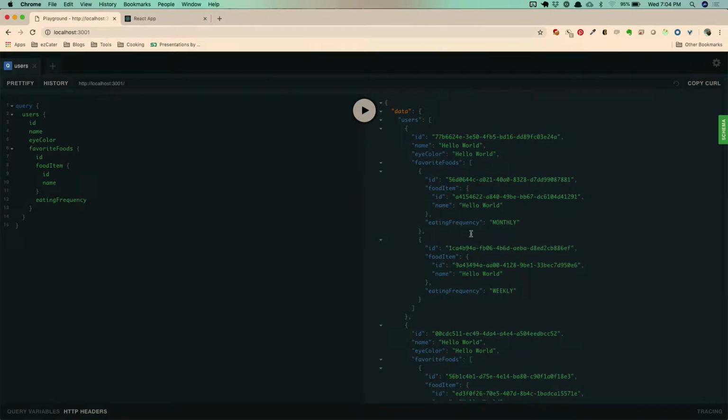You'll see eating frequency, we're getting this monthly and weekly value back. Eating frequency is an enum, right? So for eating frequency in the schema, we've defined that it's an enum that returns a value of either daily, weekly, or monthly. So there's already a lot of power that we're getting out of Apollo server and the ability to just mock data. So what does that actually look like in an app?